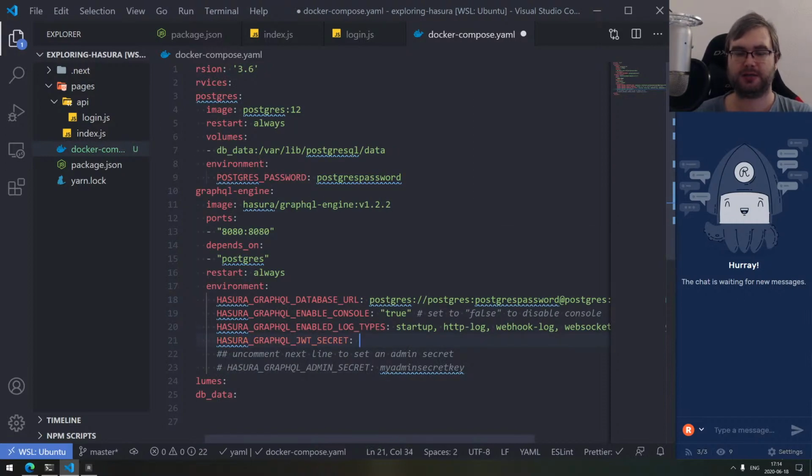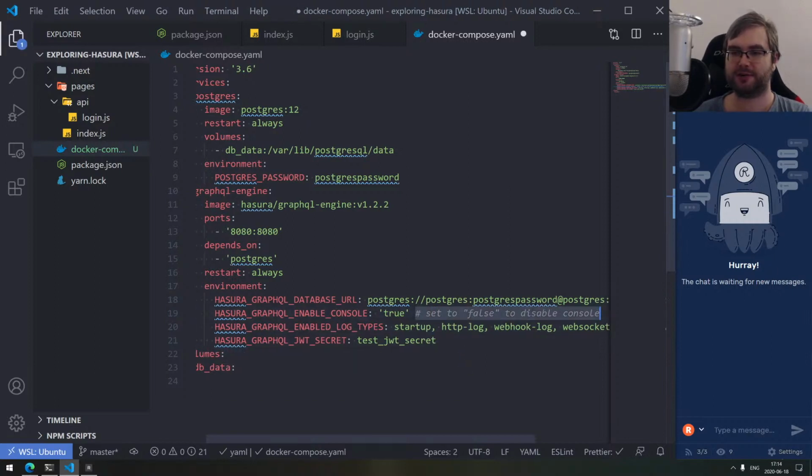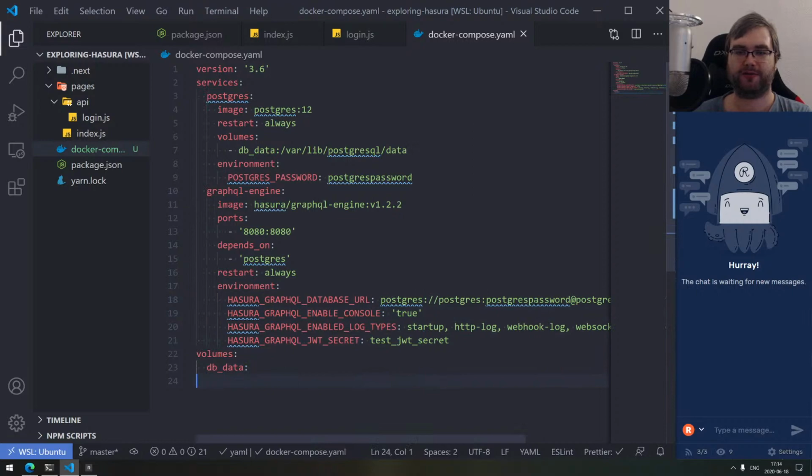And say that test JWT secret. It's going to be very, very secure. Okay, so admin secret is disabled by default, which I assume is the same. So basically it disables the access to that by default, which is great.